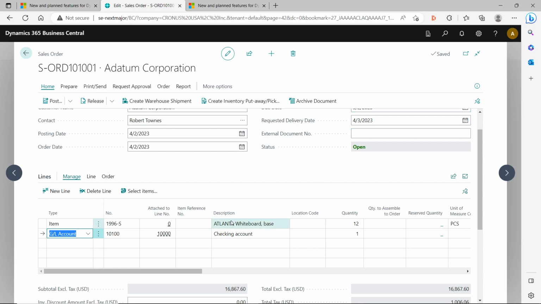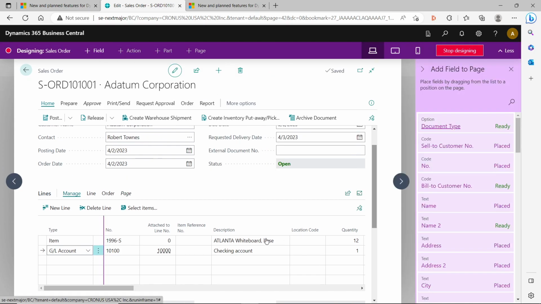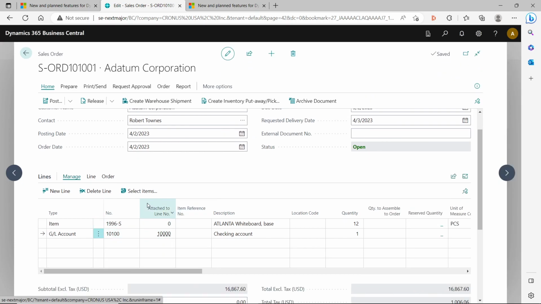So how can you do it? So you can see on the sales order, on the sales line, you have a field called attached to line number. Just to let you know, this attached to line number is not showing by default. Even if you go to personalize, you will not see it. You have to go to design. And if you go to design, then you go to the field, then you will be able to add it. And then you have to save this as an extension. But yeah, so that's how you can do it right now. That's how I added this field.